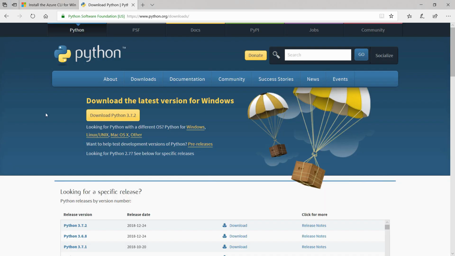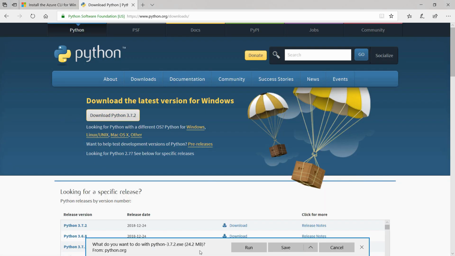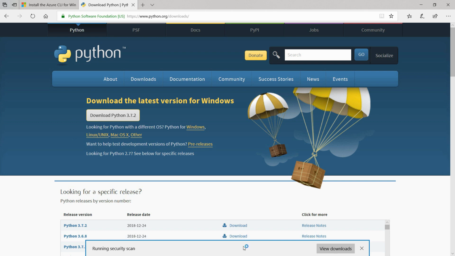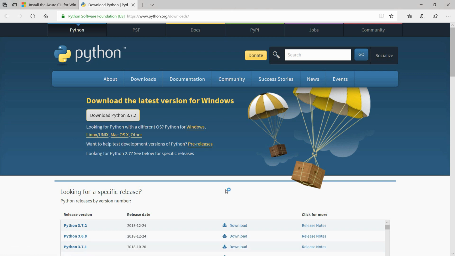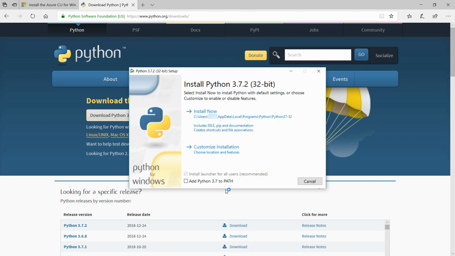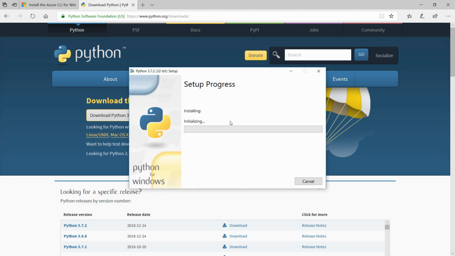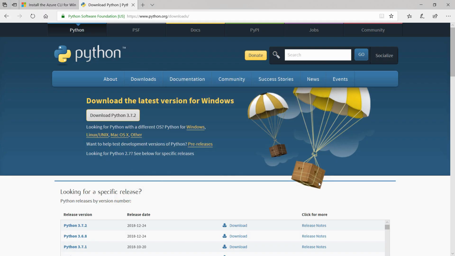We also need Python to be installed, because CLI extensions are created in Python. You can get that here. This is also available for all platforms. And in Windows, it's important to click this, so that Python is added to the path. Alright, there it goes, and again I'll speed it up, and that's it.